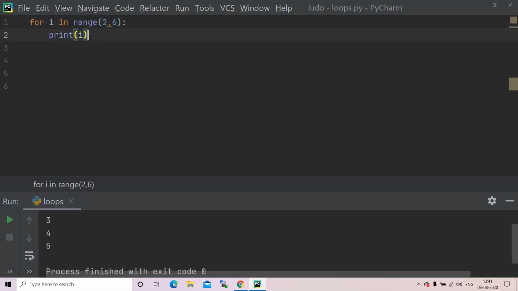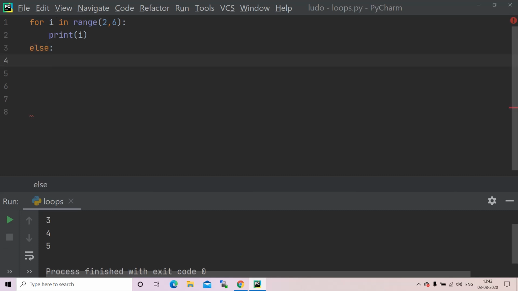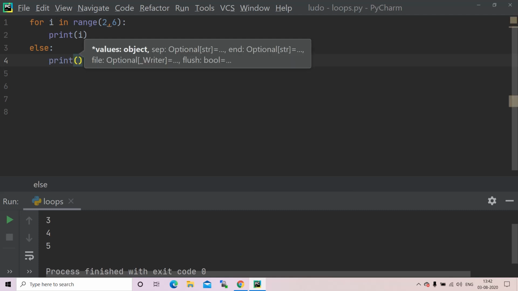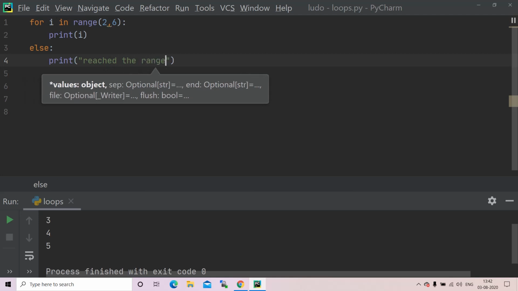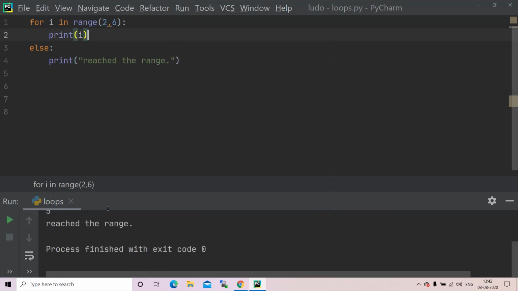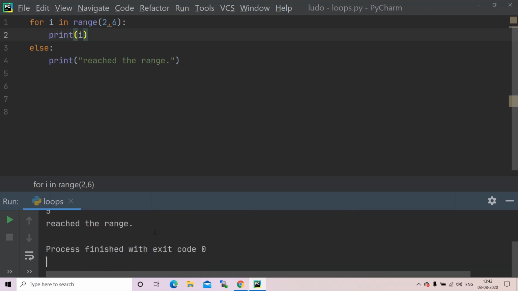So you can also use else statement in for loop as in while loop. Okay, else, although it is not mandatory, you can use it if you want. Mostly we don't use else statement within while and for loops. Reached the range. Okay, now I'll run my program. Run loops. Yeah, it has printed up to 5 and finally it has given me reached the range.